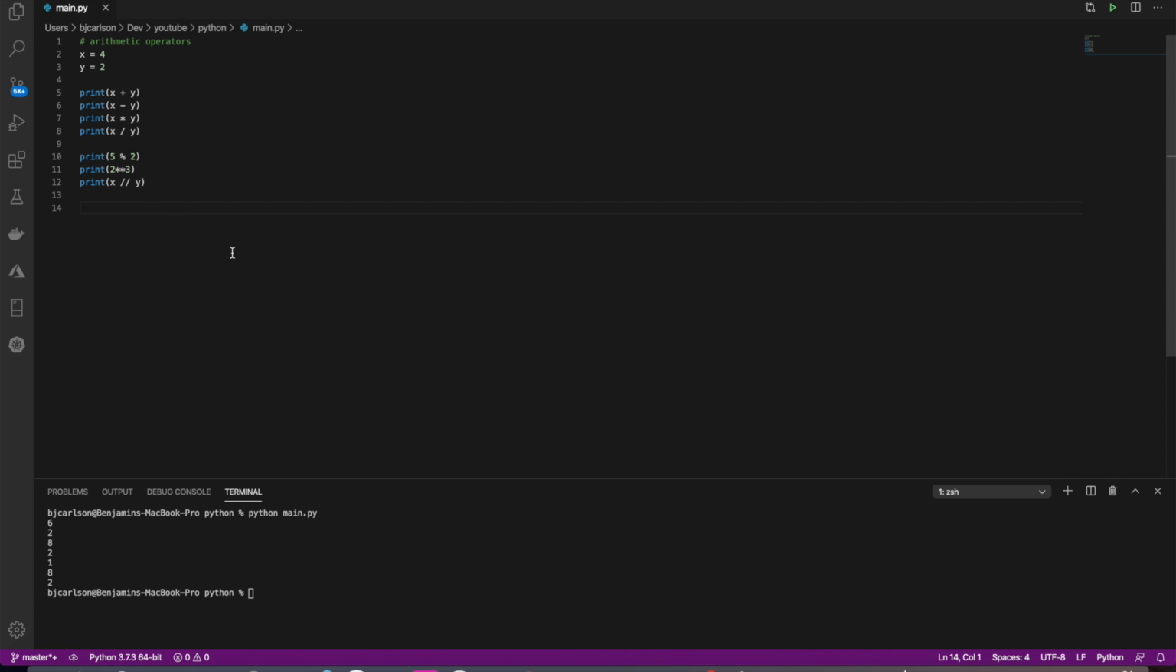Alright, next let's move on to assignment operators. So assignment operators are used to assign values to variables. So we saw one of these already, which is the equal sign. So just like above, x equals 4. That is the first assignment operator.